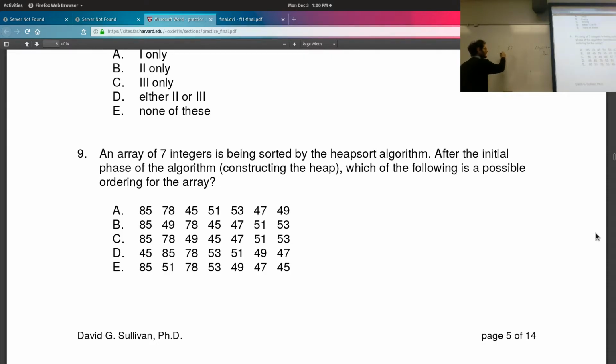85, then 78, then 45, then 51, 53, 47, and 49, right? And for it to be a max heap, the root of each heap and subheap needs to be the largest item in that heap or subheap. So 85 is the largest in the heap, so that's great. 78 is the largest in its subheap, but 45 is not the largest in its subheap. So that's a bit of an issue. See that? 45 is not the biggest. So A is not. Let's take a look at B.